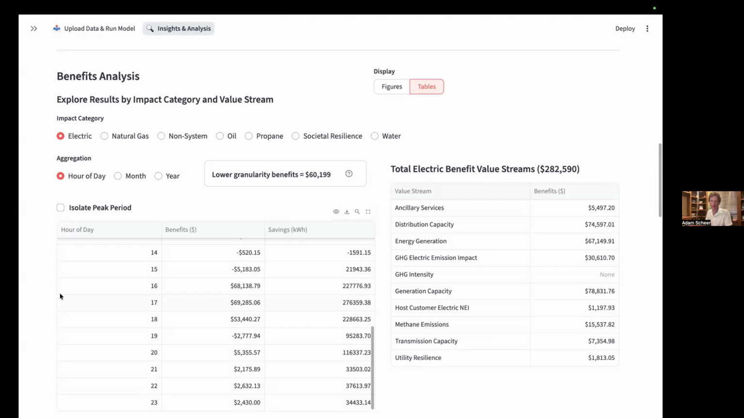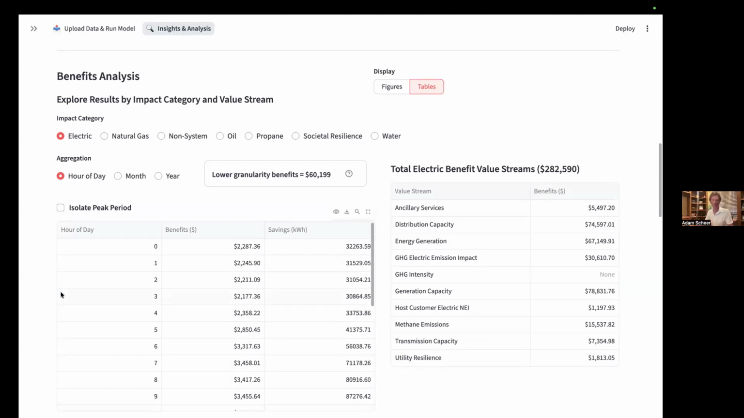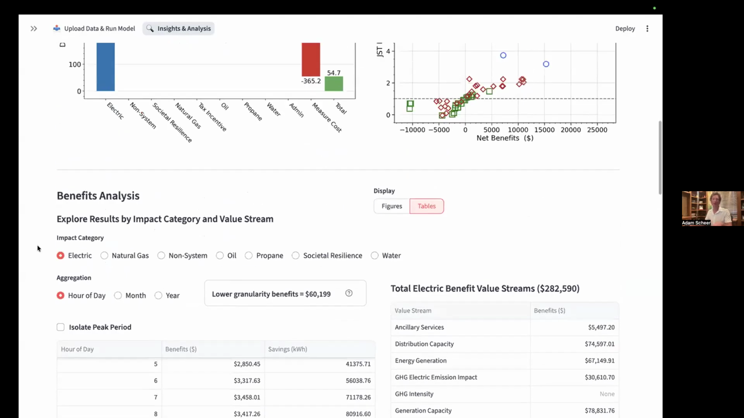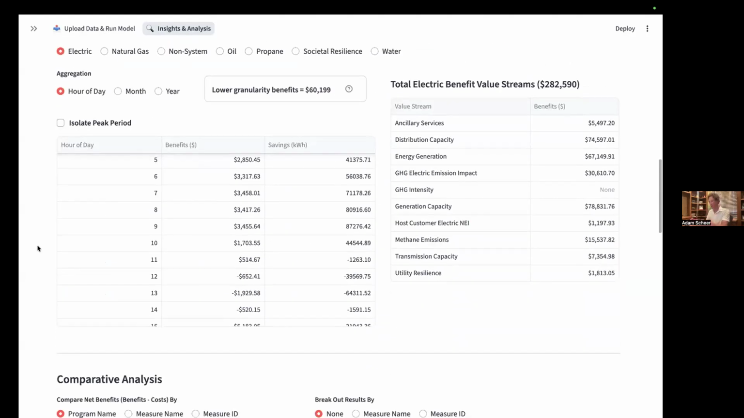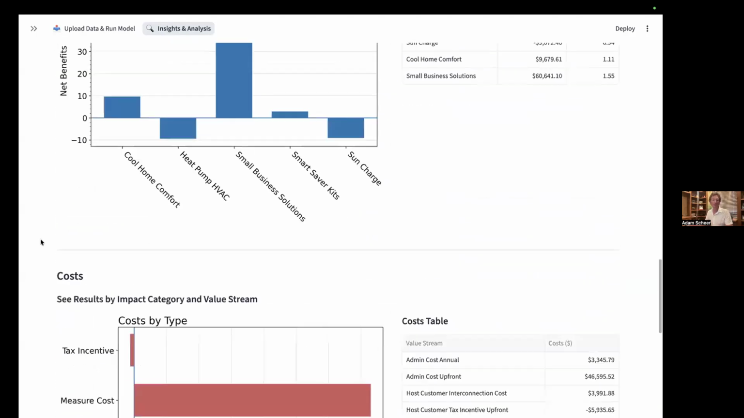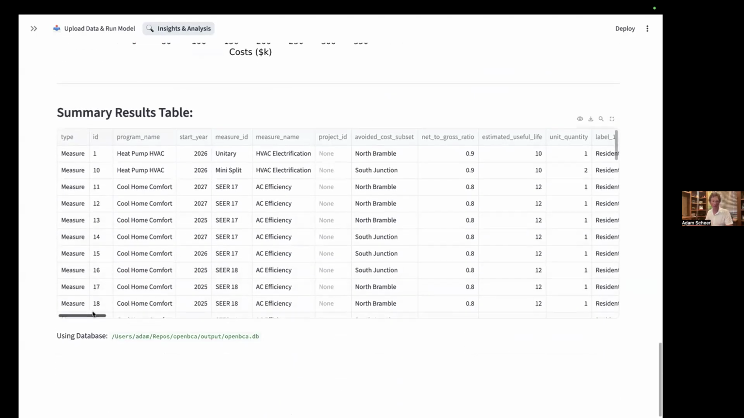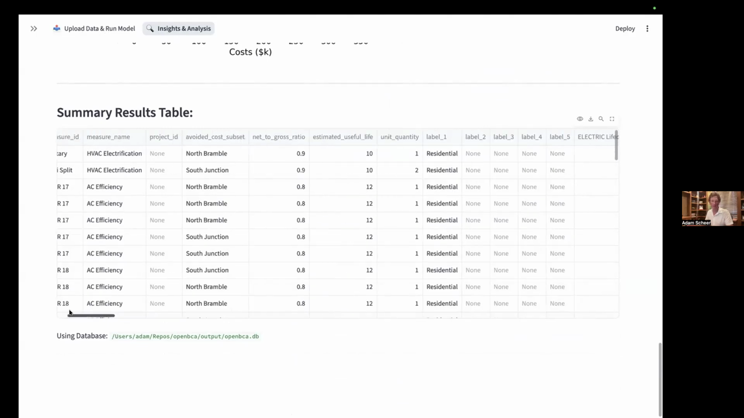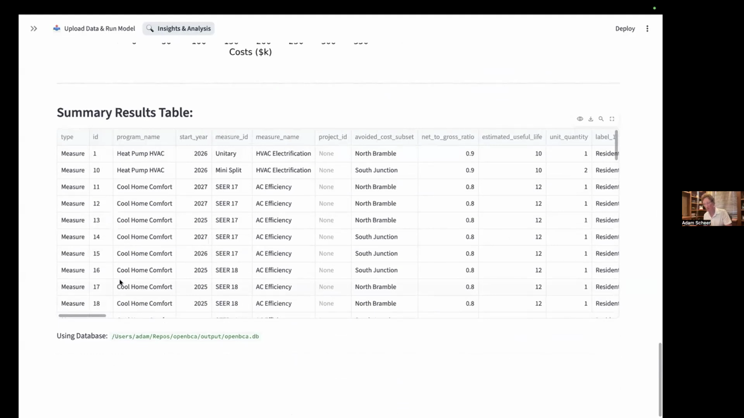I can just download them, and I can do that for any set of filters, right? Every time I select filters up here, what this table will reflect are the results that are specific to what I've filtered down to. The table that I mentioned previously, this comprehensive table, also has energy impacts. So here's, for example, electric life cycle savings that are tied to each of the rows of my input file.